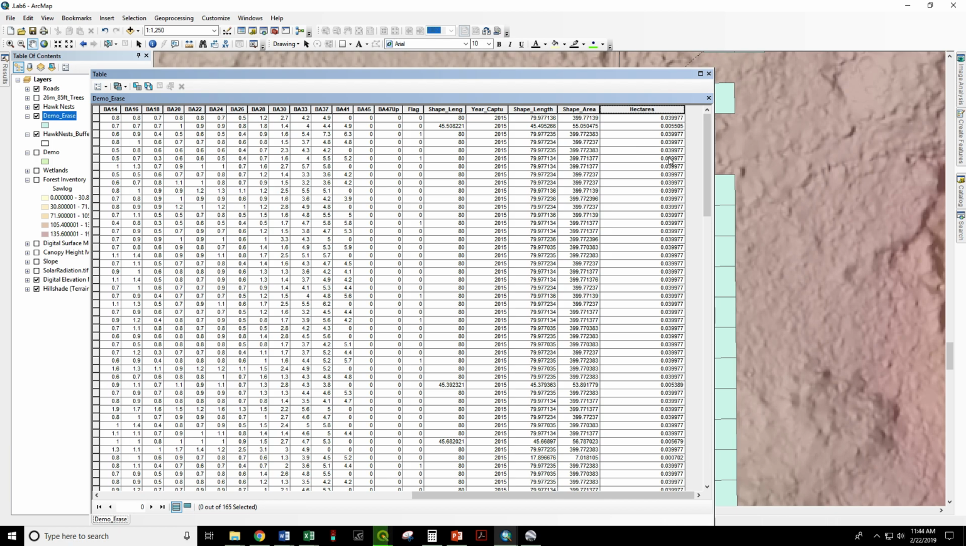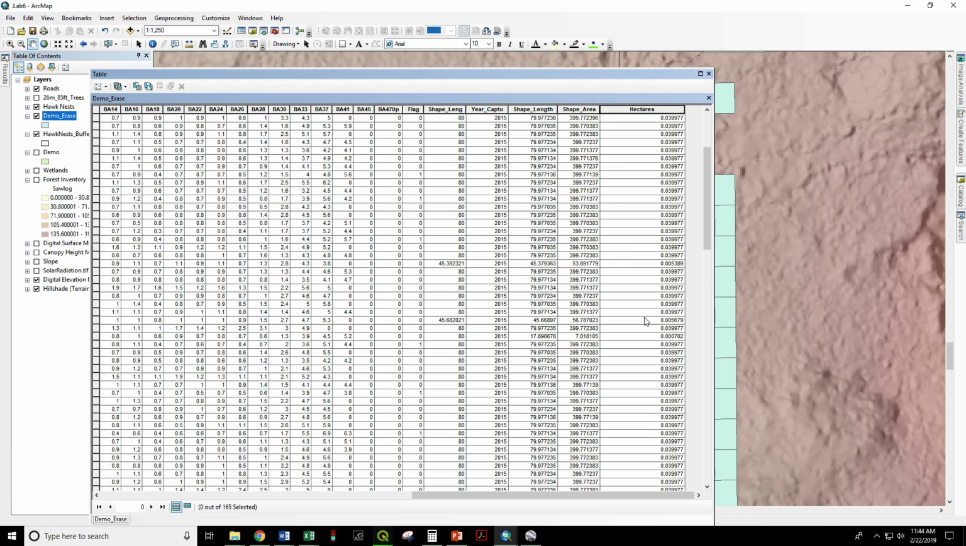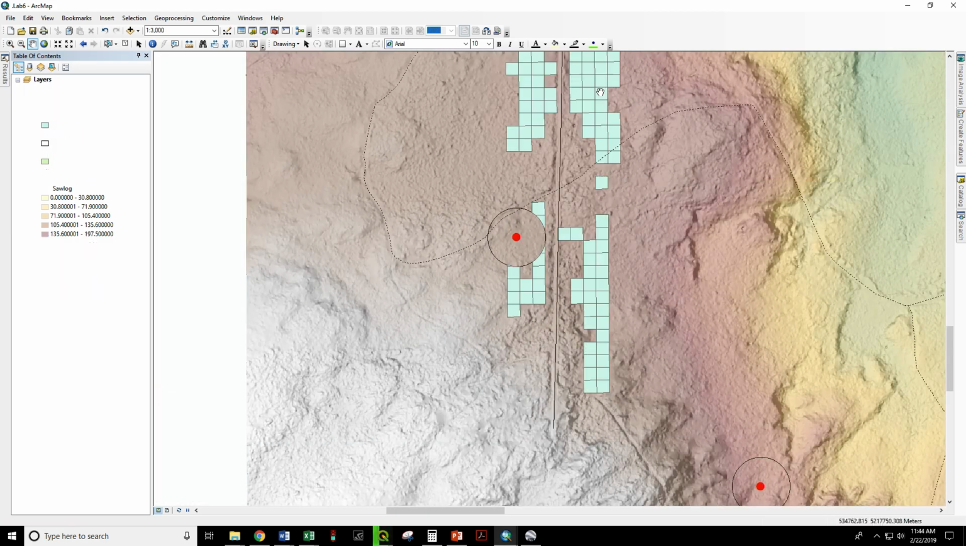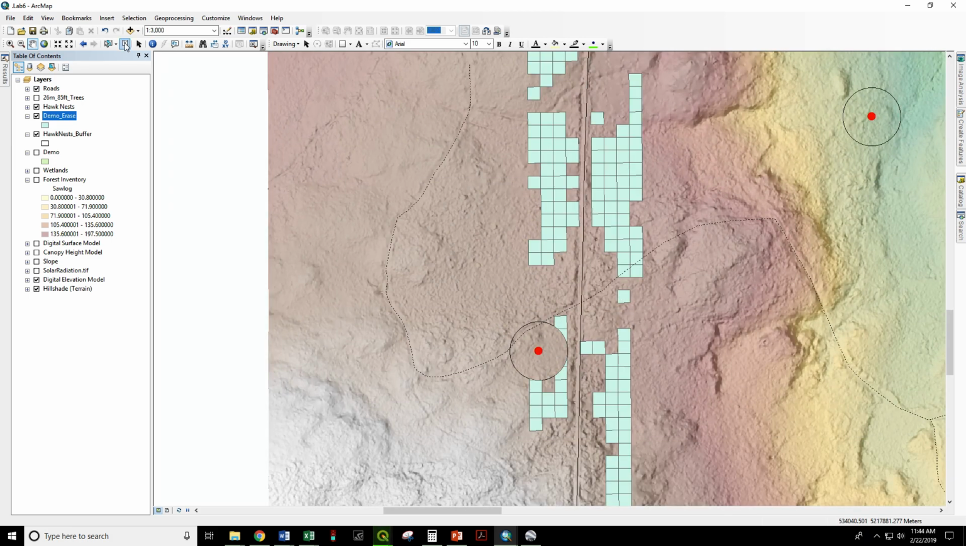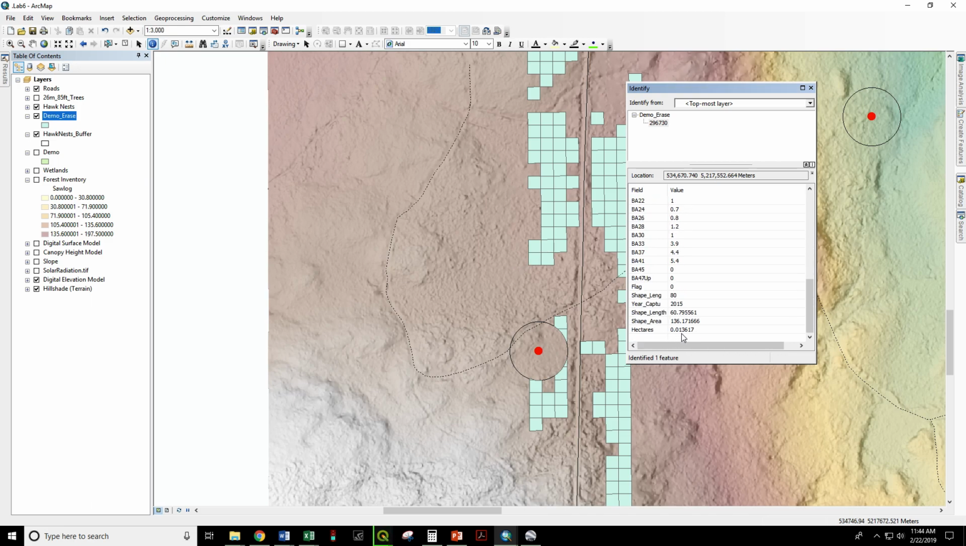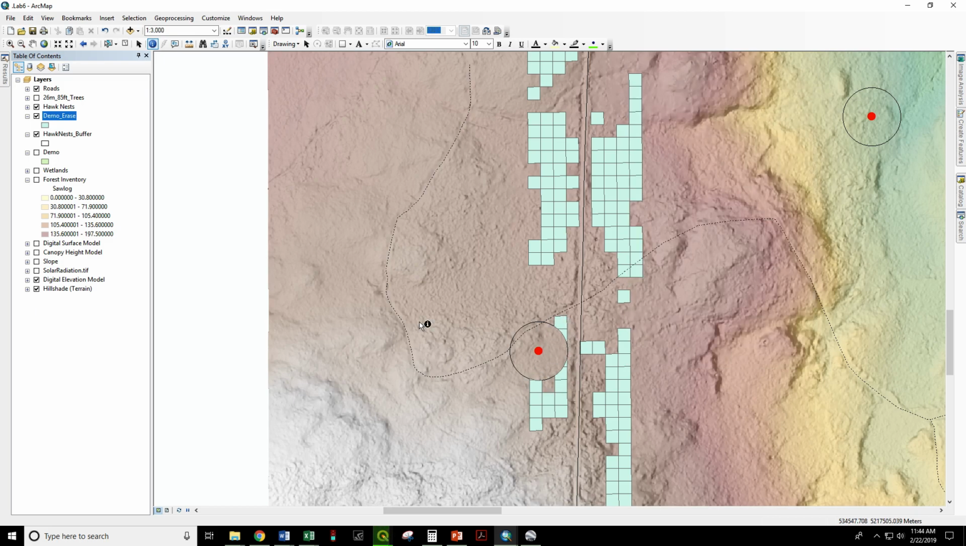Okay, so now most of these are 0.039977, which in the metric system is just moving the decimal place over 1, 2, 3, 4 places. But you see that some of these are very much smaller, and that's going to be a case like this, where we've cut one of those cells in half, or if we use the information tool, we'll see that the hectares is 0.013617 for that, because that cell has been cut.